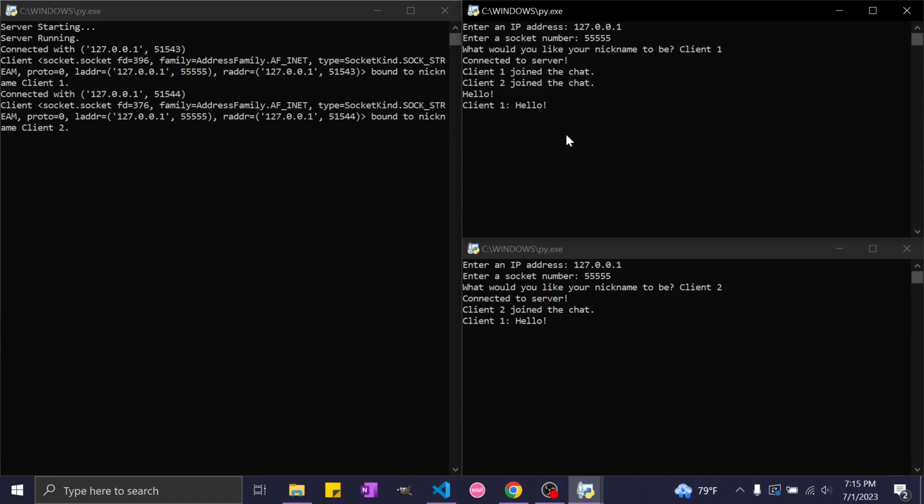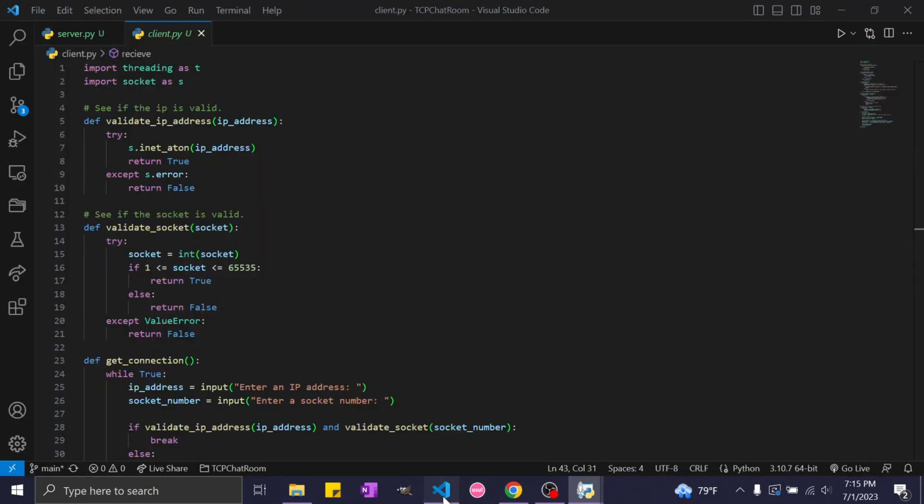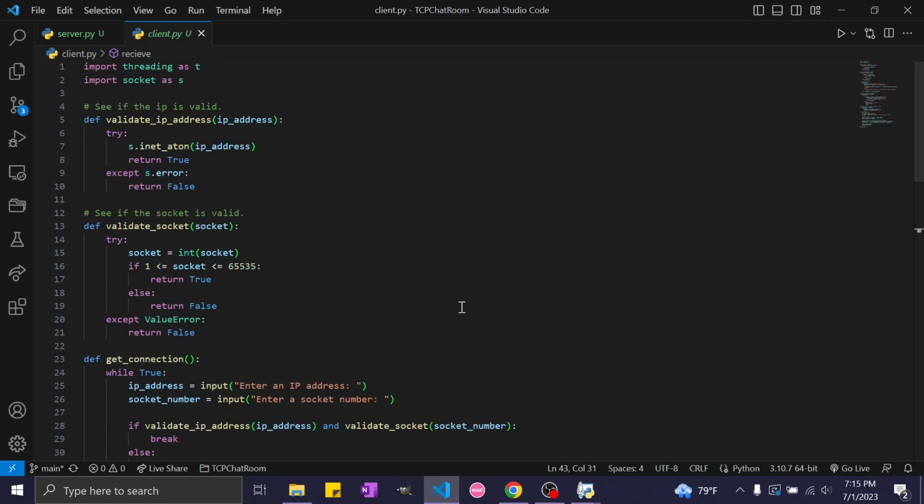We can see that it appears in both windows, and similarly, we are checking down here. We can say world, and it will be sent back. And so it's a very simple TCP chat room. I'll give a quick rundown of how the code works.